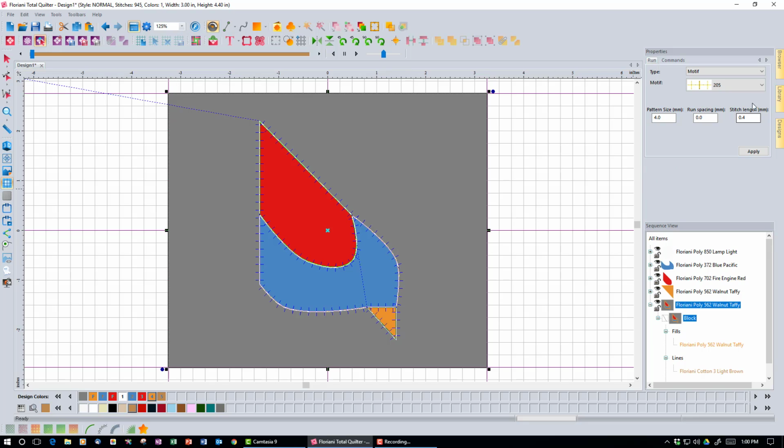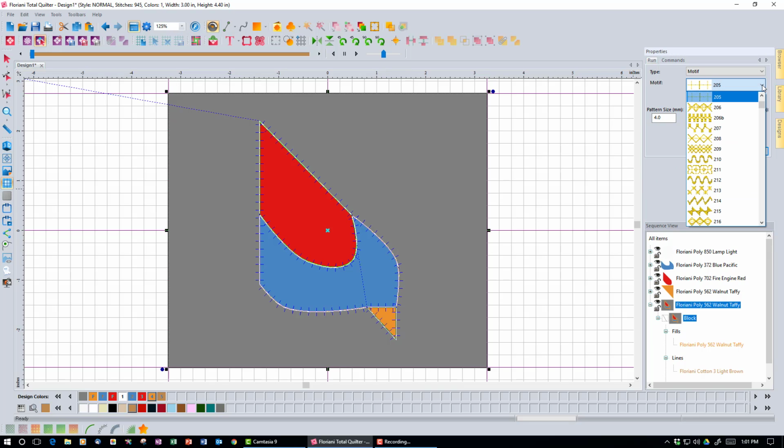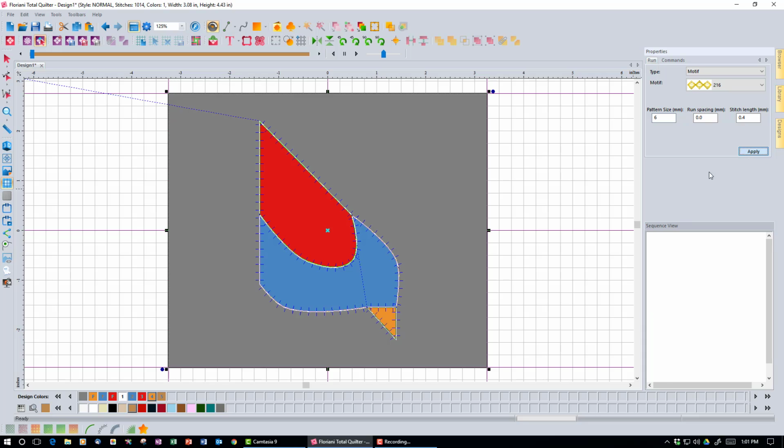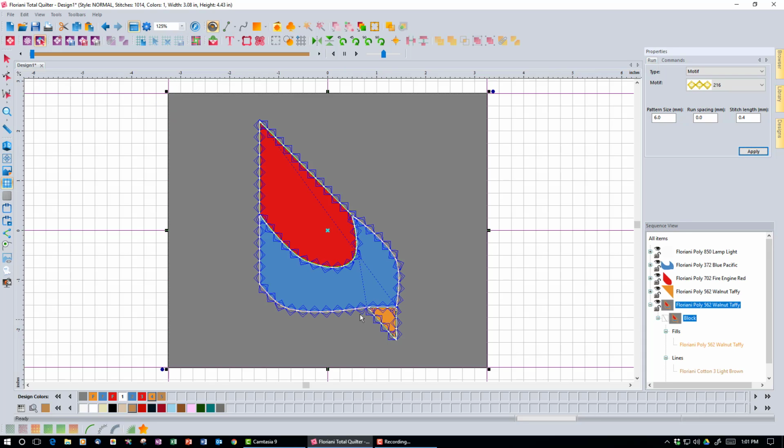But what we want to do is change this to a more decorative look. So we're going to change it to pattern number 216, which is this one right here, and we want to change our pattern size to 6 to make it a little bit bigger, and click apply, and that is going to put in our decorative motif stitch here, which is going to give our quilt block, our applique, a nice look, as well as tack the fabrics down.